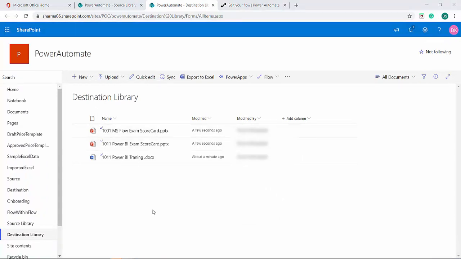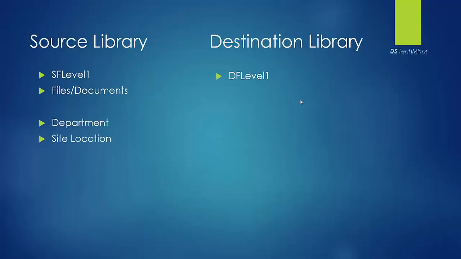Right now, we have performed a same level copy or a same level migration. Next, we will see the scenario of copying files from a multi-level folder structure to our destination folder. In this scenario, we have a five-level folder structure where the first four are folders and the fifth, or the last one, are the documents. So it would be migrated.